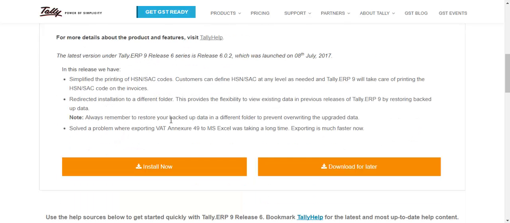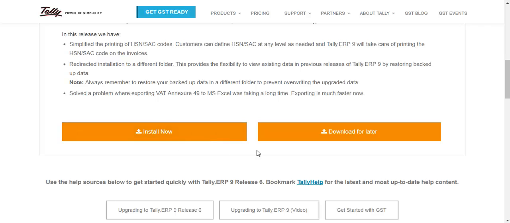So go down and you'll see two buttons in orange color, one says install now, and the other one says download for later. Let me explain what these two buttons mean in a quick and simple way. Install now means you just need to install the upgraded Tally version on your own PC and nowhere else. This file will be a relatively small file in terms of MBs or space.